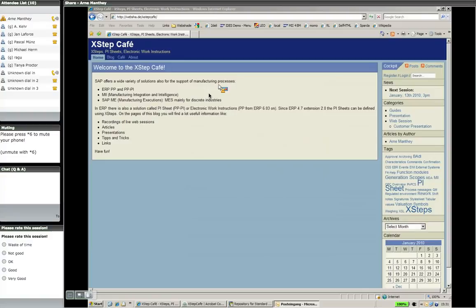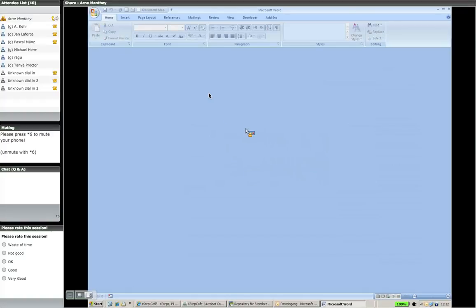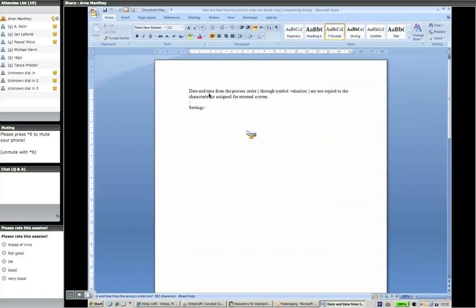Arne? Yes. I have another question regarding data transfer to MII. This is for reason for variance. Here we are maintaining the reason for variance code. Let's just take one at a time. I just have opened this, so let's just, if you don't mind, have a look at this first. Okay.